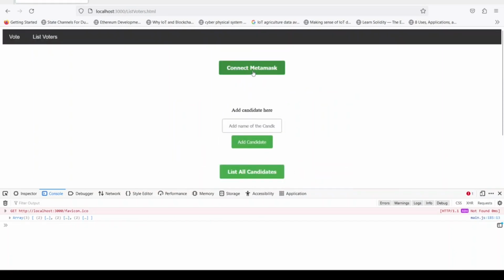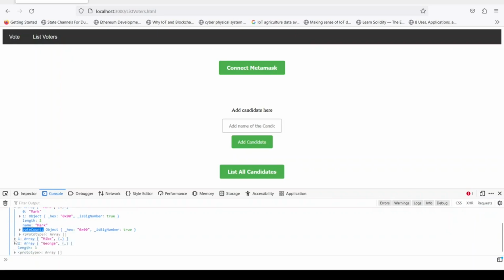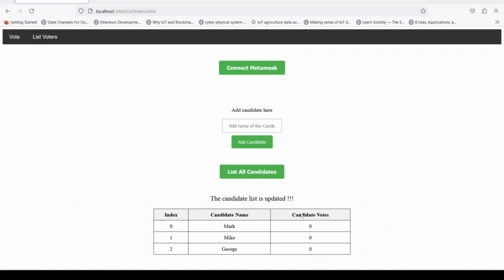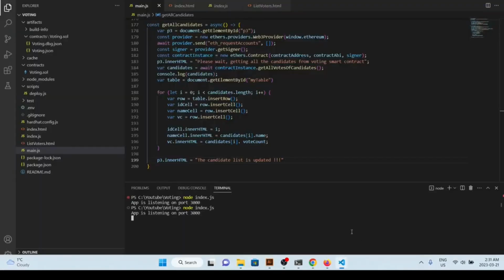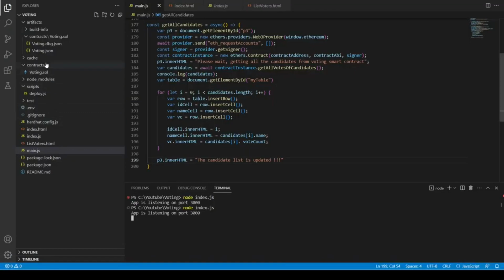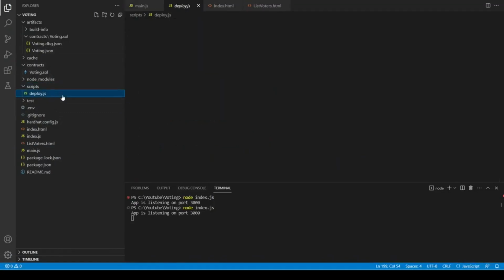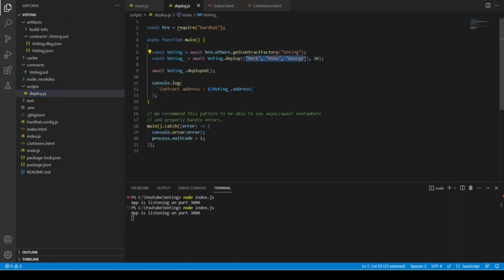Okay, so you see we have this array, and in each array we have a name, and this is the name and this is the vote count, and then we have Mike and his vote count. So if you see, we have these Mark, Mike and George. So basically if you go to scripts, we have input 3 names, and then this was the current time.